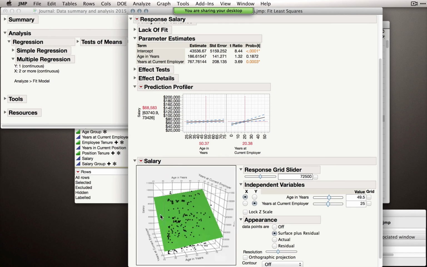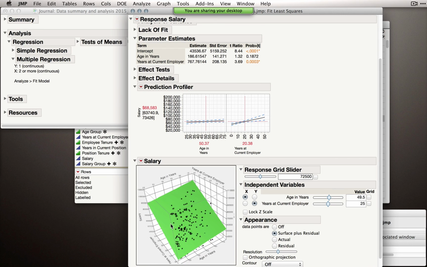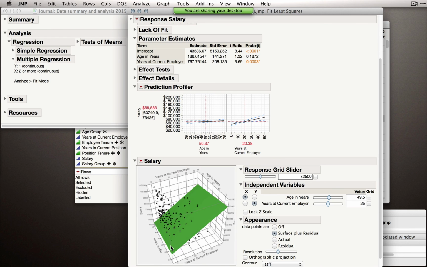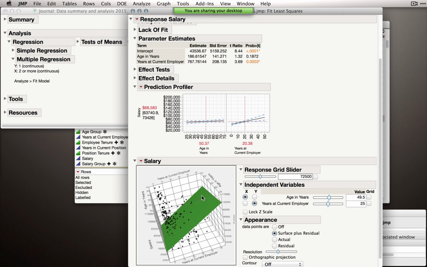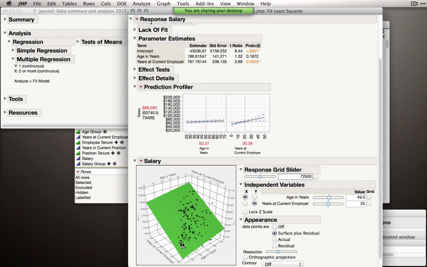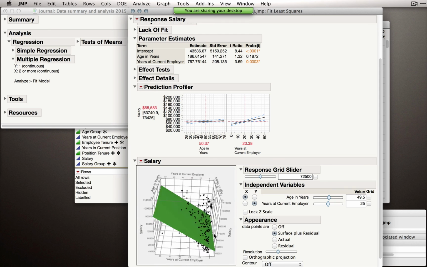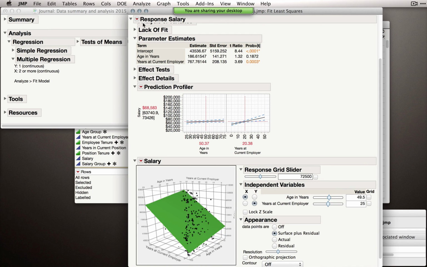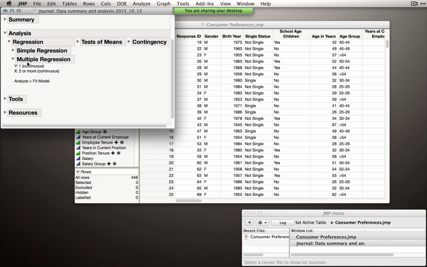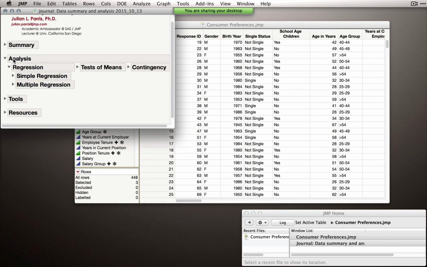And what's beautiful about showing the plane is it's a nice way to look at whether your model is really behaving well. In this case, I'm not really very happy about where those points are relative to the plane. They're all kind of in a rarefied dimension there. But it's a nice way of actually seeing what the model is that this data is allowing us to see. And so that's, again, under the red triangle, Factor Profiling, and the Surface Profiler. All right, so Fit Model. Again, when you have multiple regression, more than one predictor, you need to have the Fit Model platform because it allows you to construct those model effects.